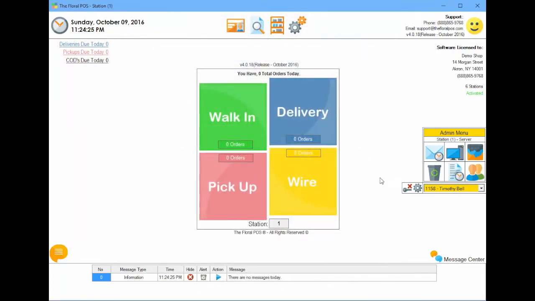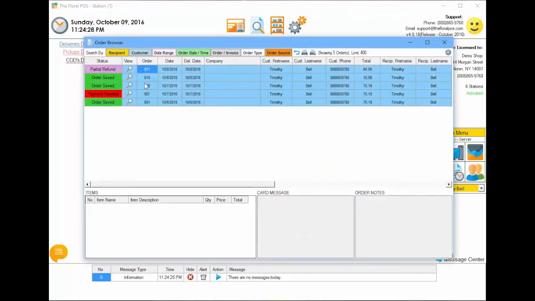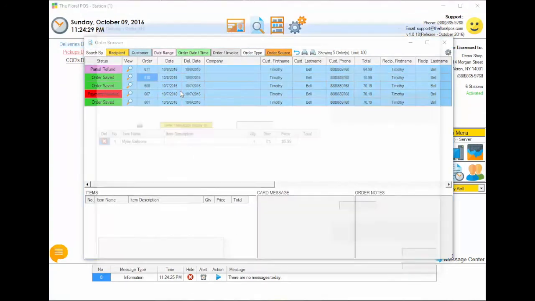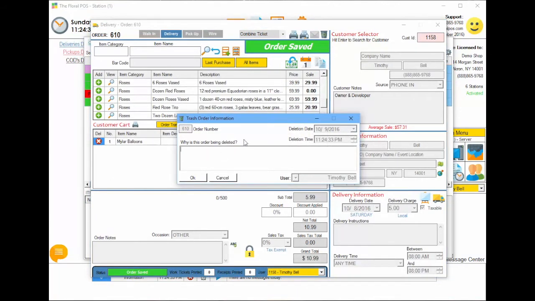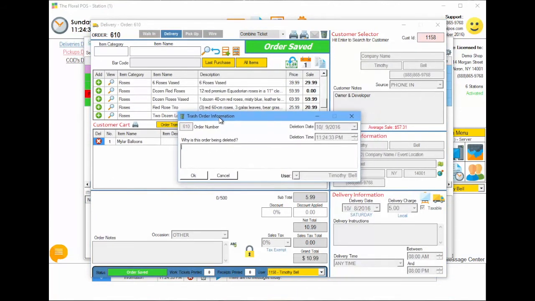Let's go into our order browser. I'm logged in as myself right now, and I'm going to go into an actual order, and hit the delete button up here to delete the order. I wasn't prompted for a password for the deletion. It automatically presented this window to me.